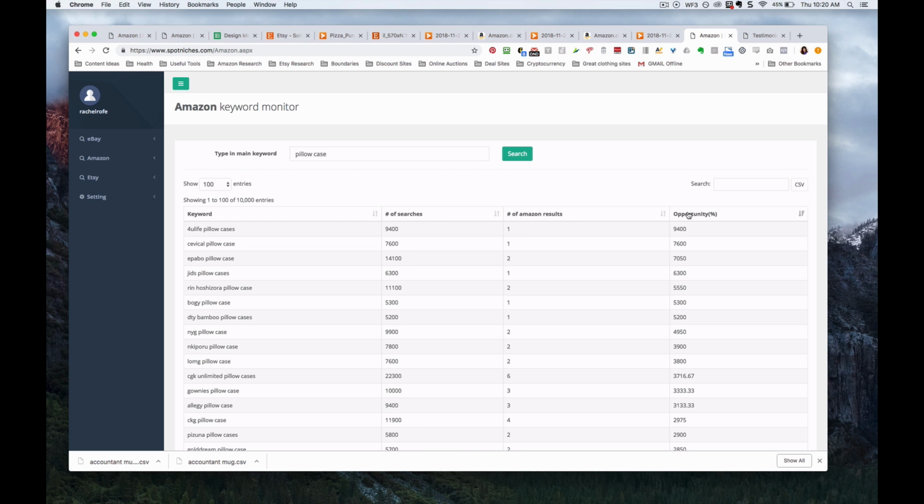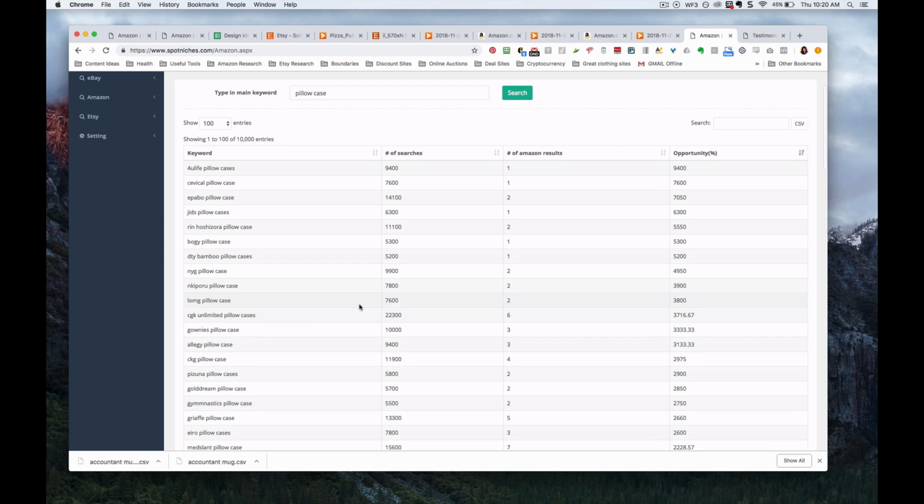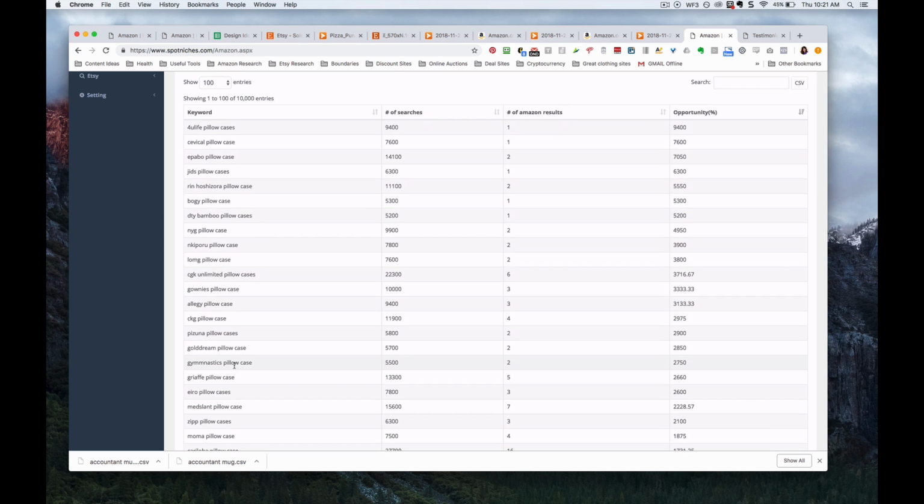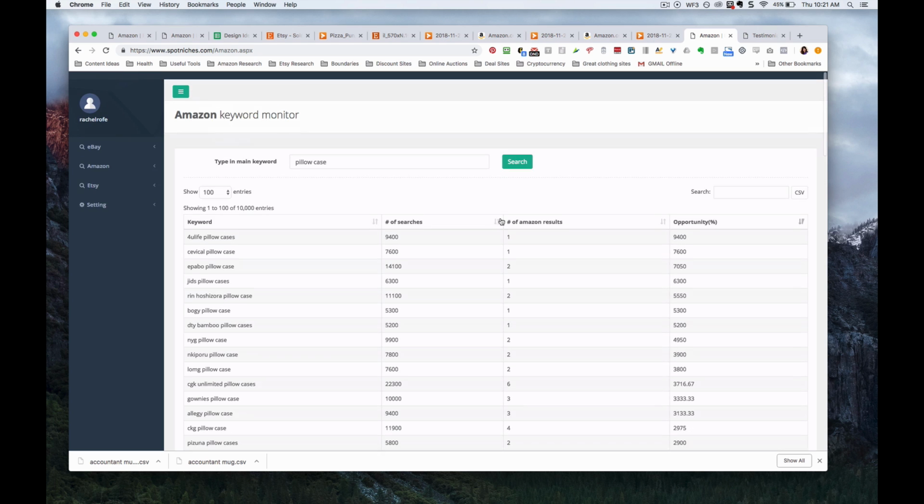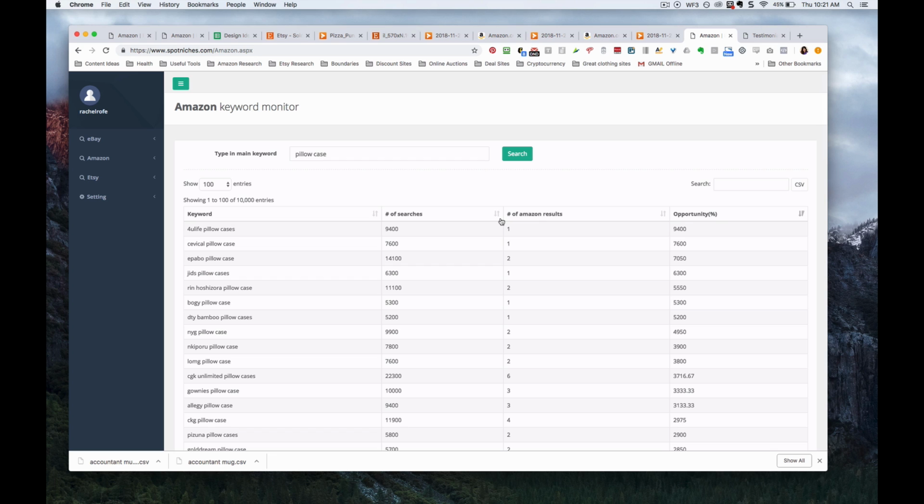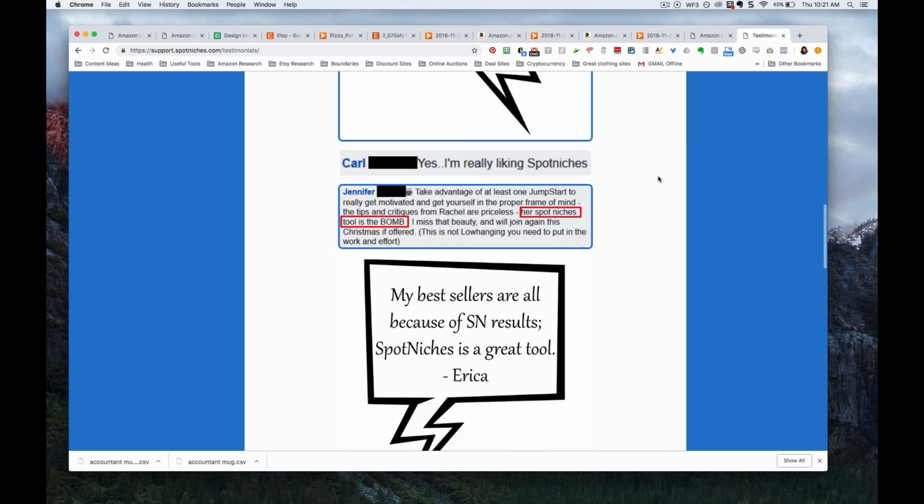I mean, for pillowcases, you could find lots of great ideas. Here's one, gymnastics pillowcase, 5,500 searches, and it looks like it's a misspelling. So 5,500 searches with the misspelling last month and only 2 results. Giraffe is misspelled here. 13,300 searches mistyped and only 5 results. So can you imagine all the sales that you can make just using this, putting in these misspellings in your titles?